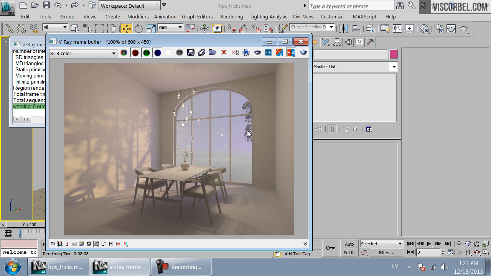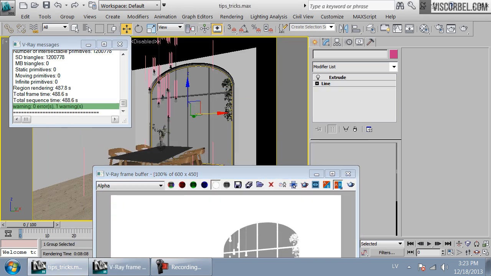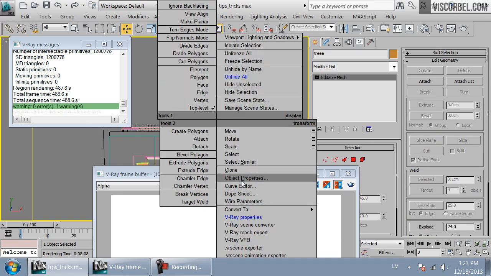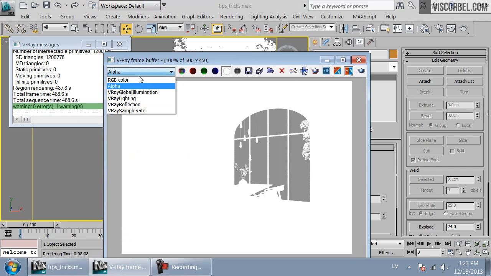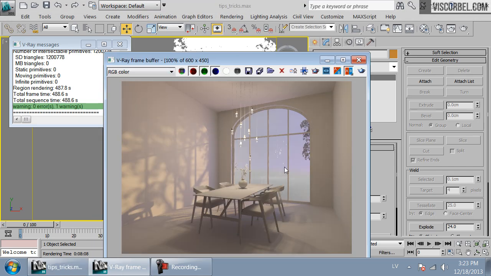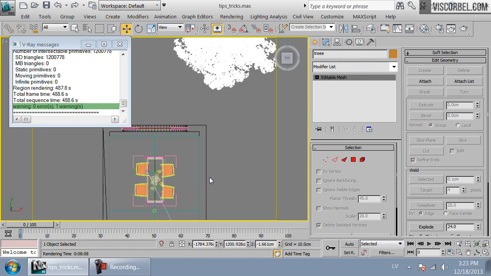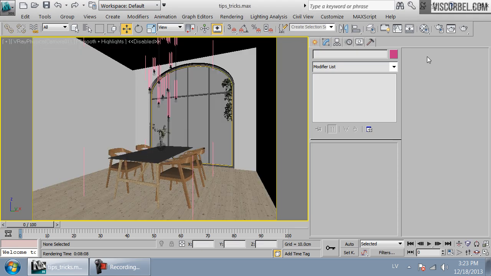If you do not want it to be visible, you can just right click on it. Okay, go to Object Properties and disable Visible to Camera and Visible to Reflection Refraction. And if you disable these two options, you still get the nice shadows, but you do not see the tree itself. I'm going to leave the tree itself visible for now. Right, so that's one way to get some more interesting shadow patterns instead of plain sunlight.